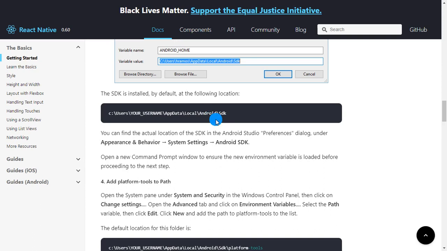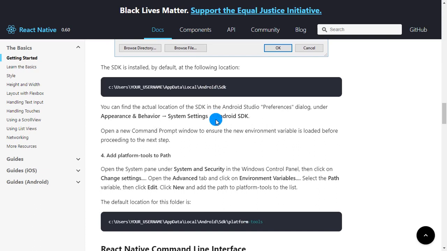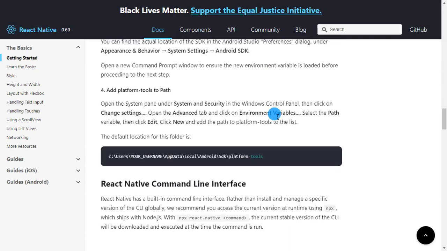And if you want the actual location of the SDK in Android Studio, you have to click on the Preferences dialog under Appearance and Behavior, System Settings, and Android SDK. Open a new command prompt window to ensure the new environment variable is loaded before proceeding to the next step.